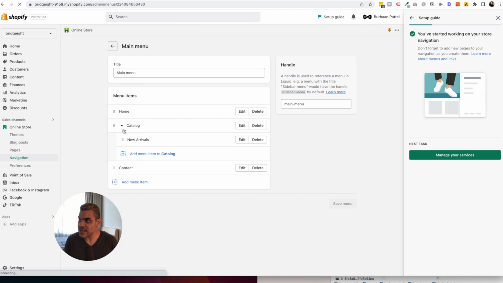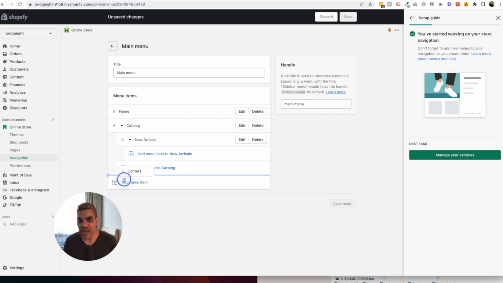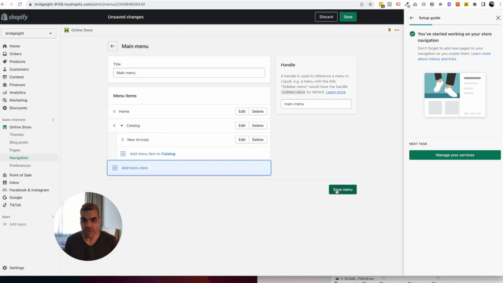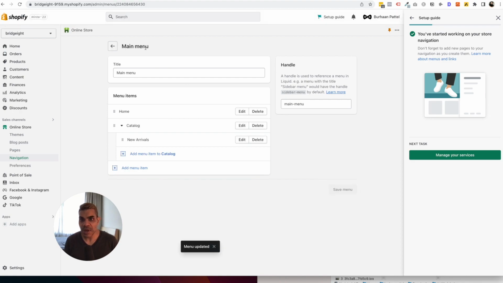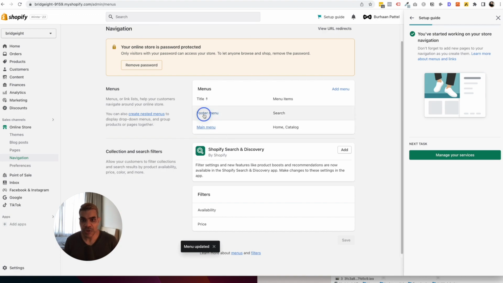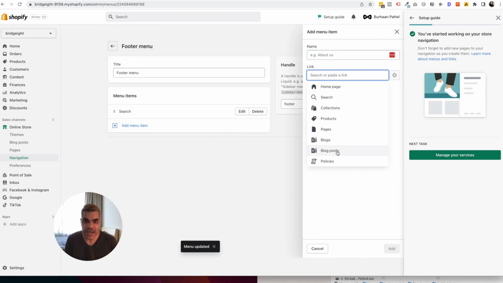So that's how you nest things inside of each other, and of course you could do three layers deep. And if I wanted to delete contact, I could just remove it straight from the menu. So that's the main menu, the top of the website. If I wanted to change the footer, which right now just has the search, and let's say I wanted to add the policies, which we don't have right now, I'll show you how to do that.